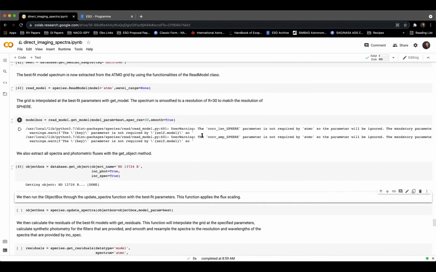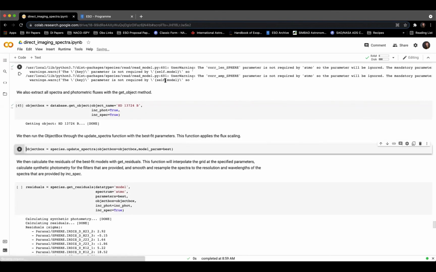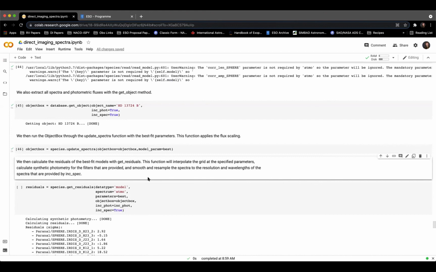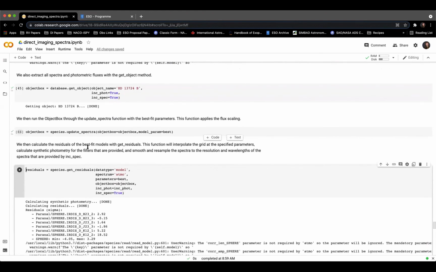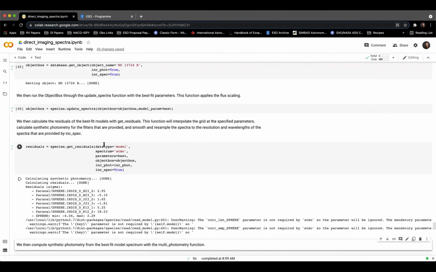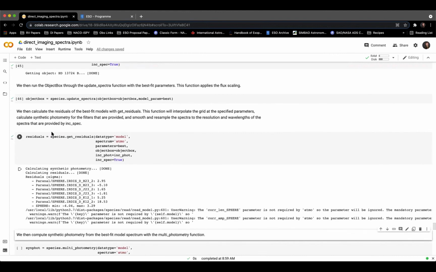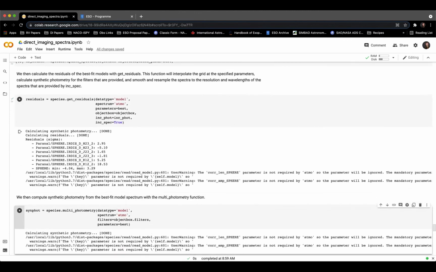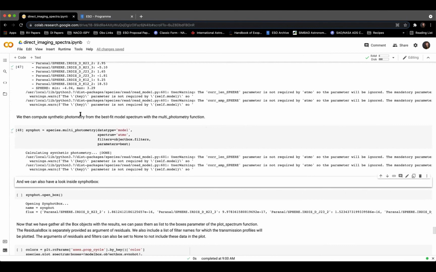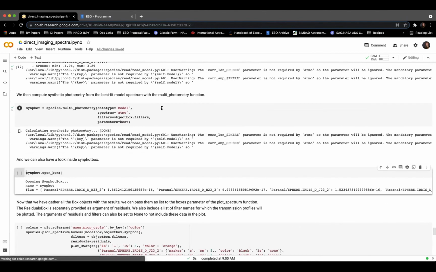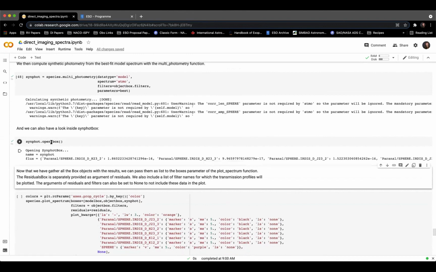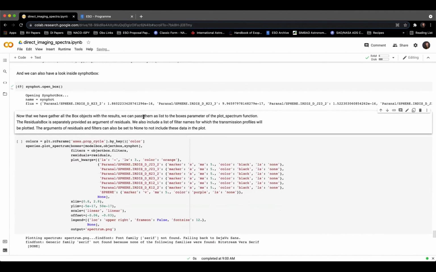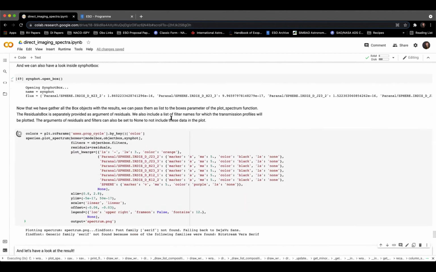And then I will just quickly run through this, because a lot of this is just pulling out information that we've just calculated. You can also calculate the residuals of the best fit models using this function here, which interpolates the grid at the specified parameters, as well as calculating synthetic photometry for the filters that have been provided. And then we can compute that synthetic photometry from the best fit model spectrum. Here you can just have a look and see what we're actually looking at in the synthetic photometry.